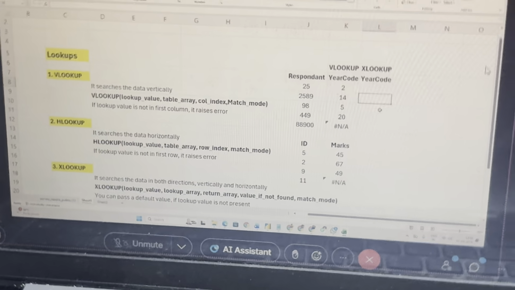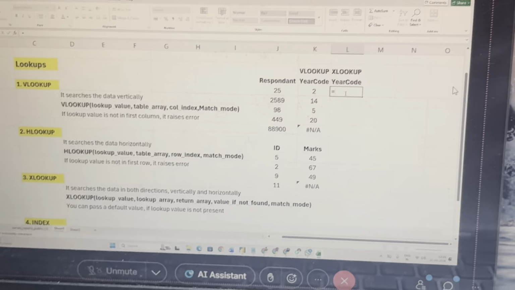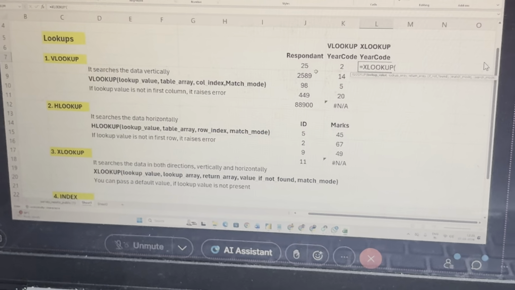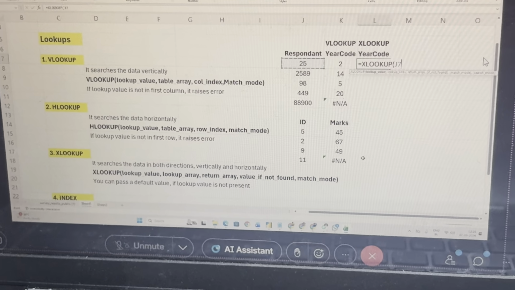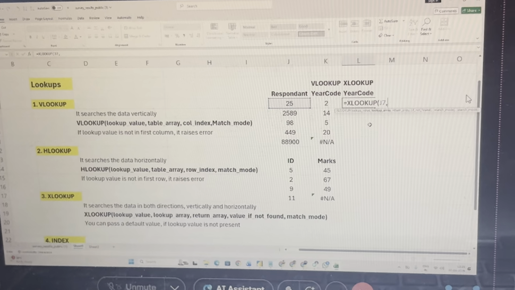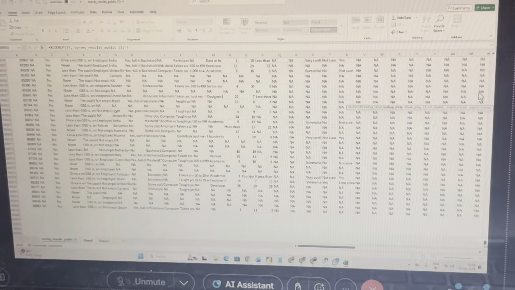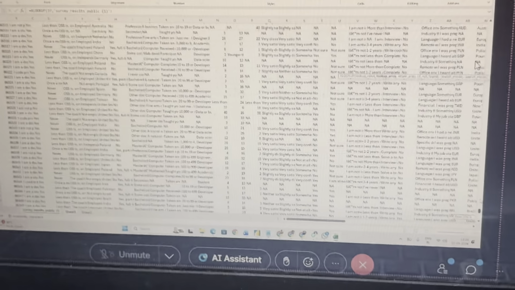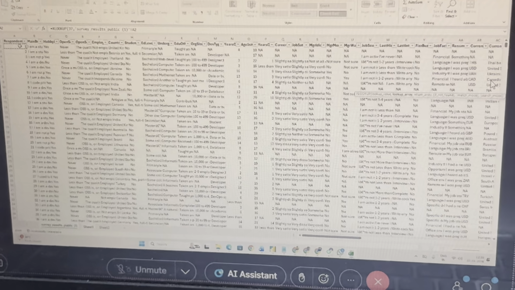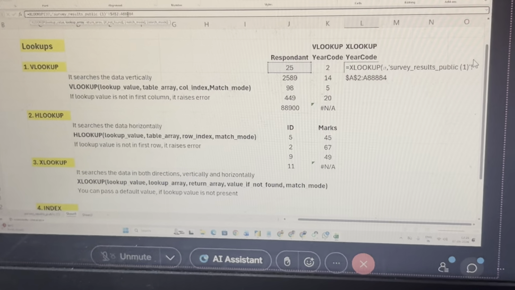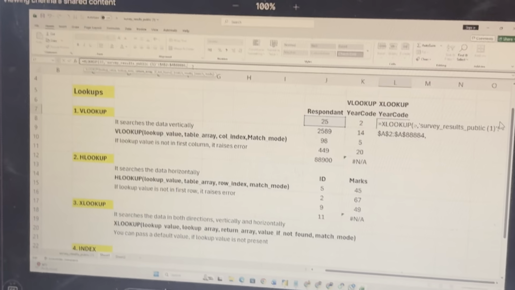So observe. I will write the function over here, XLOOKUP, and my lookup value will be this 25J7. My lookup array means where you are searching the data. I am searching this data in the respondent column, and this will be my lookup array. Obviously, I will pass F4. Here also F.